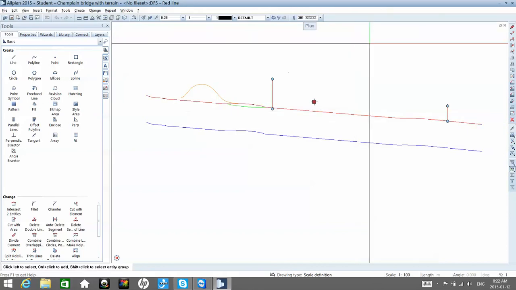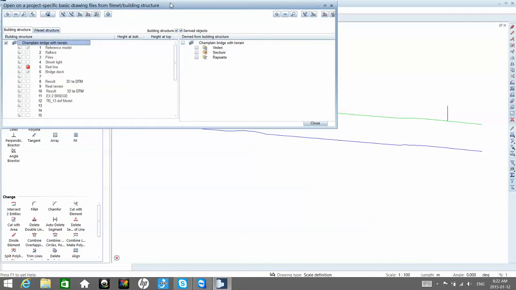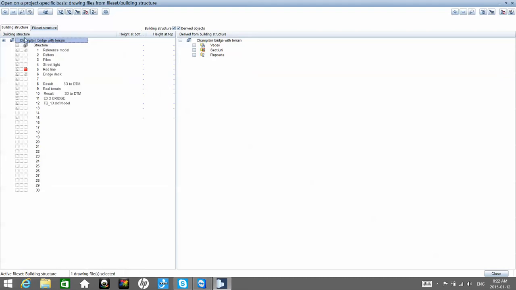So now I'm going to hit Ctrl C to copy it in the clipboard. And we'll do like this. This was the old model. We'll create inside the same project a new structural level. Let's say it can be structure, call it proposal 1.